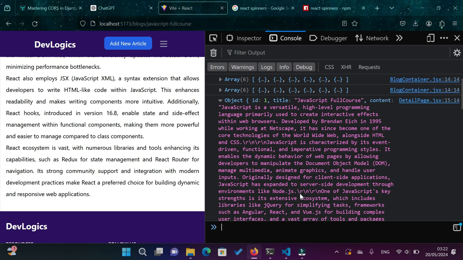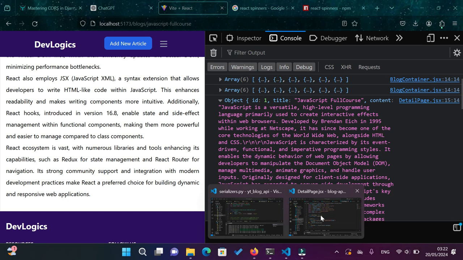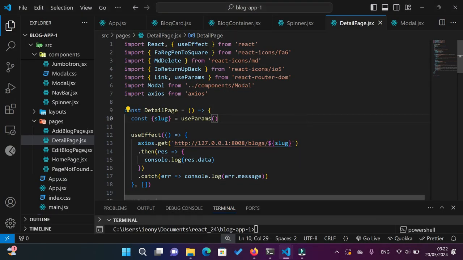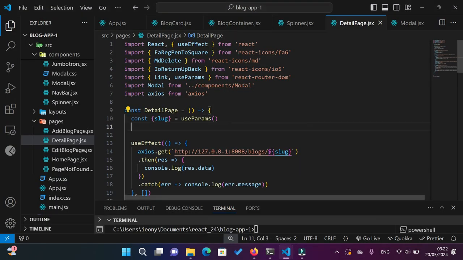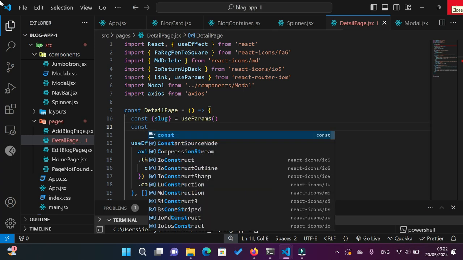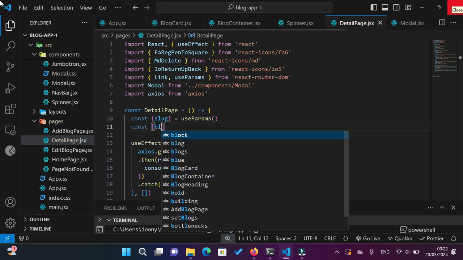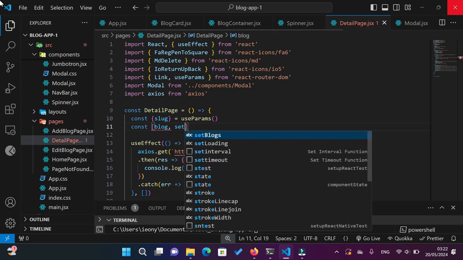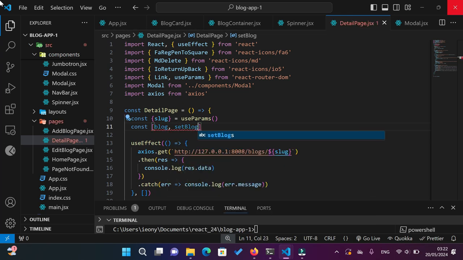So right now, how do we represent this on the browser? How do we display this content on the browser? It's simple. Go back to the browser. Go back to the page. Like before, we have to declare a variable. I'm gonna declare a variable called blog. I'm gonna say const, and I'll say blog, and I'll say setBlog. Understand? Blog is the actual variable, while setBlog is the method that helps to update the blog variable.